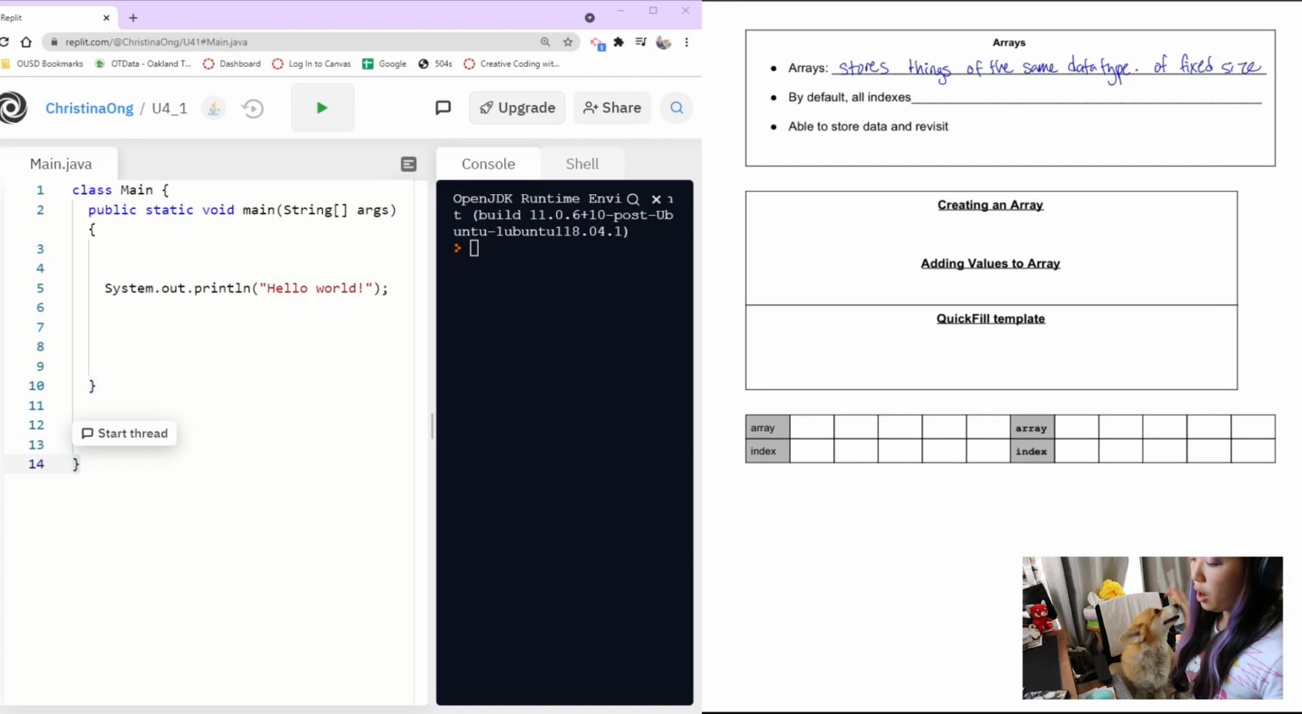And then by default, all indexes are auto-filled with 0 or 0.0 or false if these are integers, doubles, or booleans. If they are objects, then you will have the word null. Okay, so the great thing about arrays is, kind of like variables, you can store them somewhere and then you can revisit them.